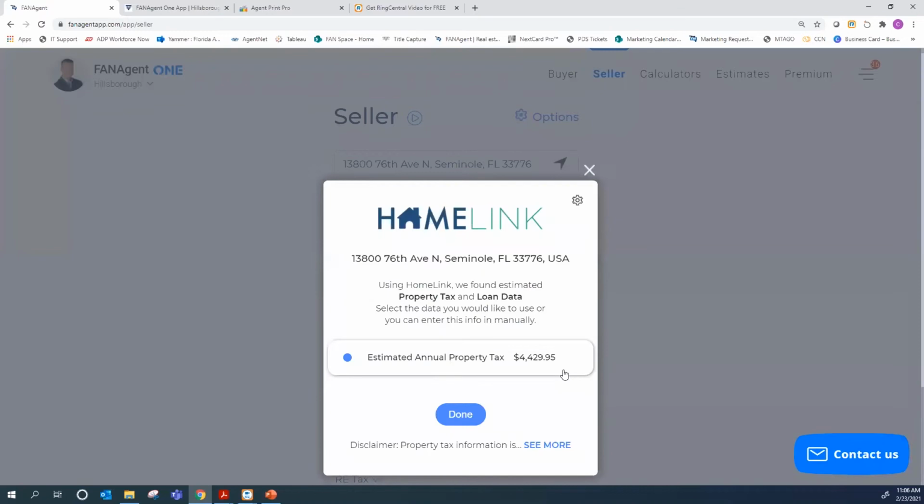All right, so it pulls the data based off of this property. So right off the bat, it says based off of this property, the taxes are estimated at $4,400 and some change. We've done tests on this, and it's almost to the penny. So yes, there's going to be glitches at times. Yes, it may not be to the exact penny at times, but it's very, very close. Okay, so if I'm okay with this, I'm going to go with this, and it's going to put this on my net sheet.